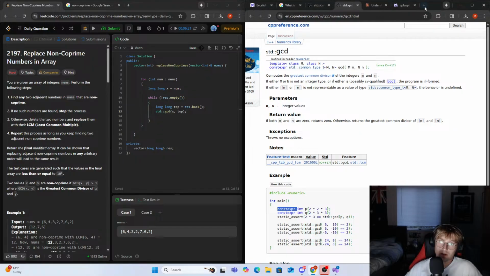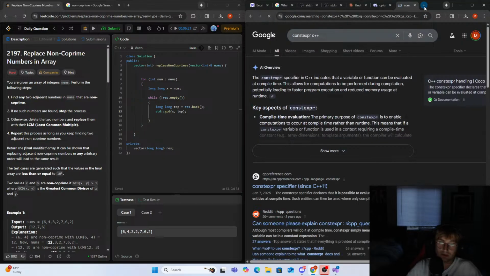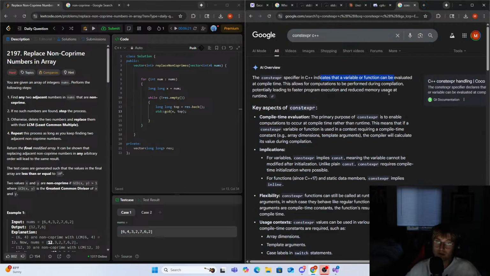Constant expression. Dude, I have to look this up again in C++. I'm not familiar with this again. Constant expression indicates that the variable or function can be evaluated at compile time, potentially leading to faster program execution and reduced memory usage at runtime. What should we call this here? Long GCD. I don't know, that's what I'm going to call it.